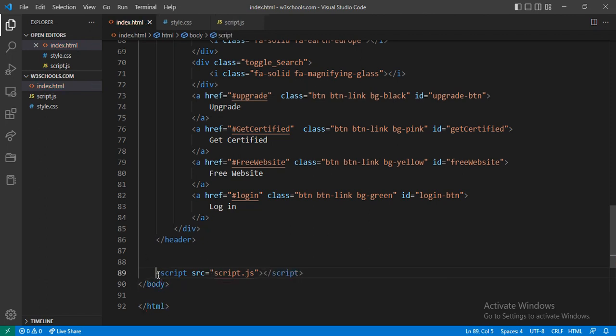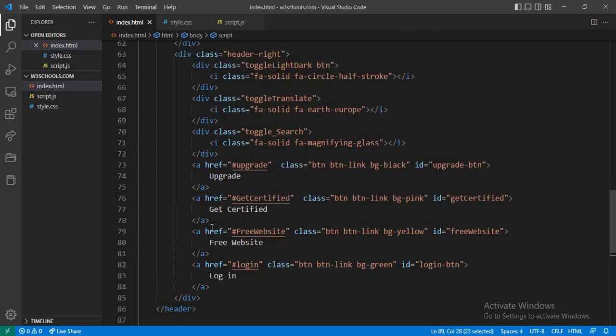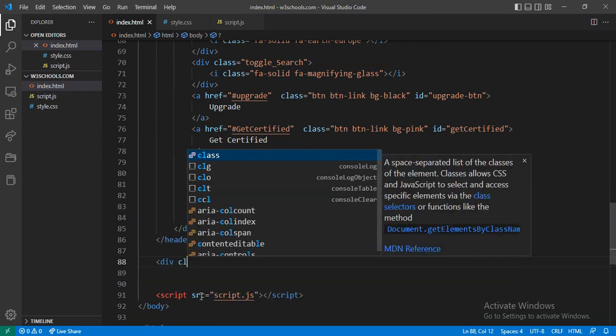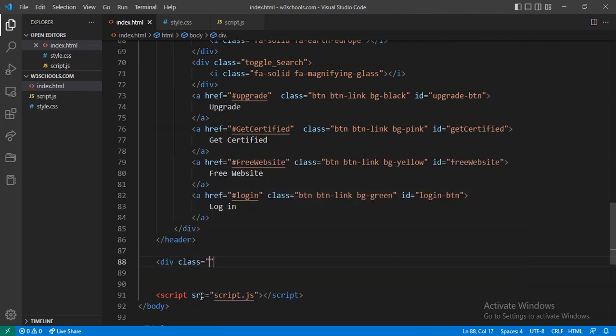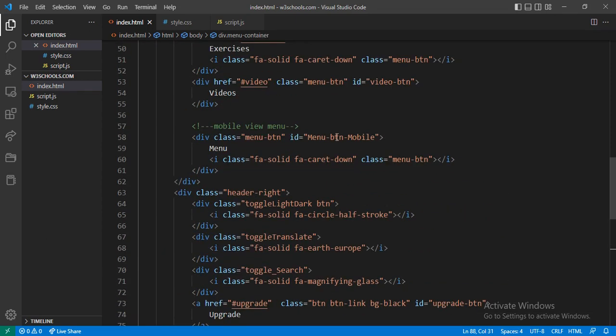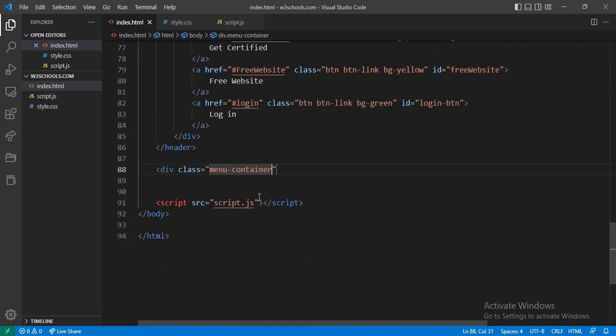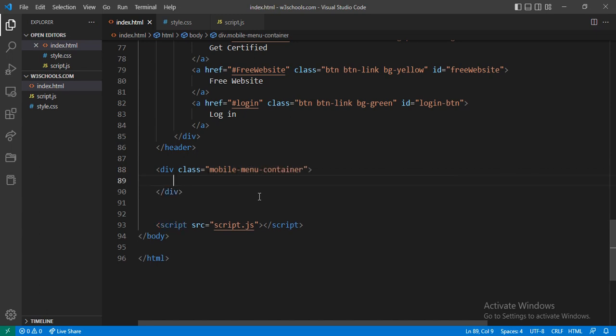Now this file is added. Let me create a div tag here and give it the name menu container. And let me give it a class name. I was using menu btn somewhere, okay, not that. Here I give mobile menu container, and let me give it some background color for visibility, and height also.